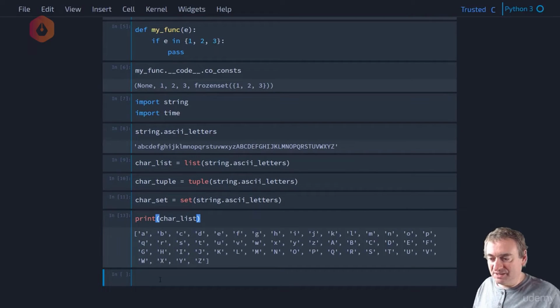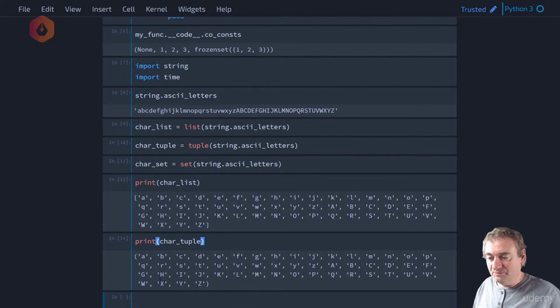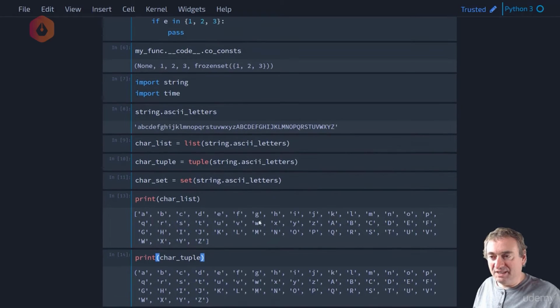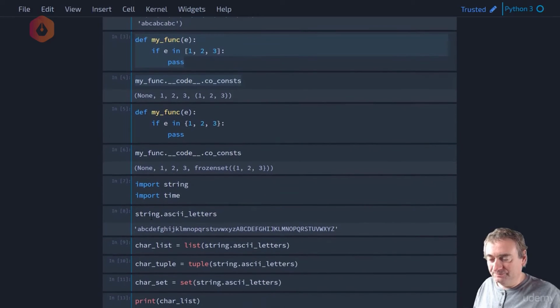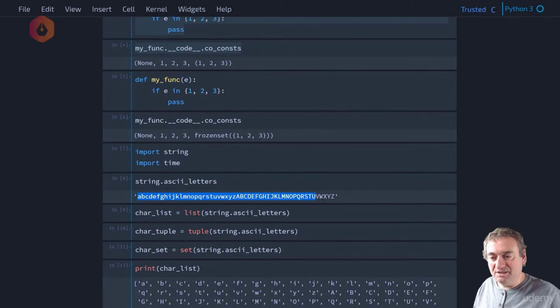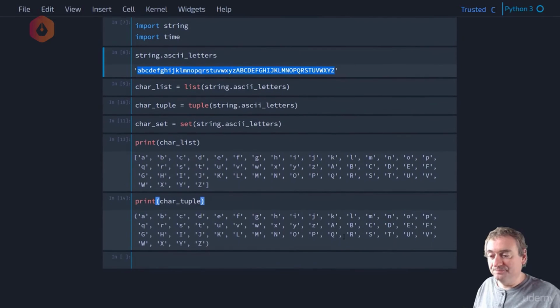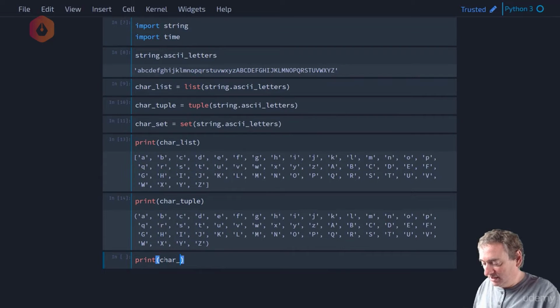Okay, so we have the list, then we have the tuple. The tuple is basically exactly the same, and you'll notice that the order of the elements in the list and in the tuple are the same as the order that we had in that string right here, right? It maintains the order, and that's because lists and tuples are ordered sequences. On the other hand, set is not an ordered sequence.